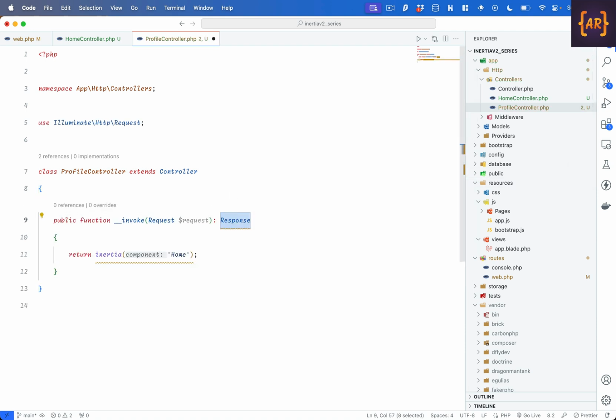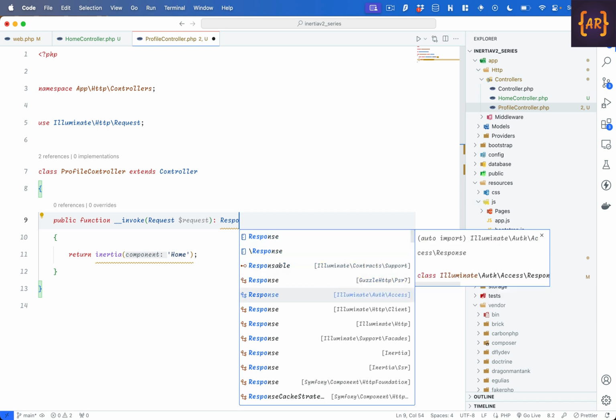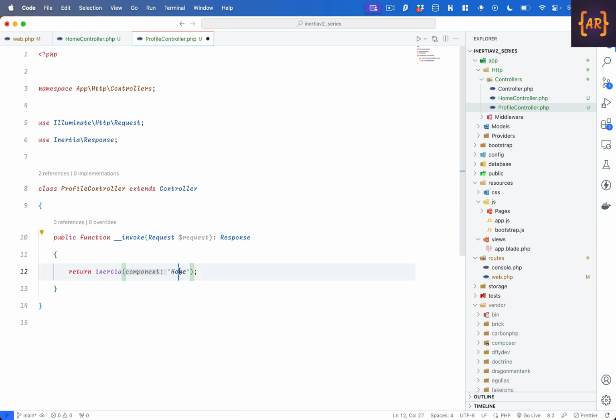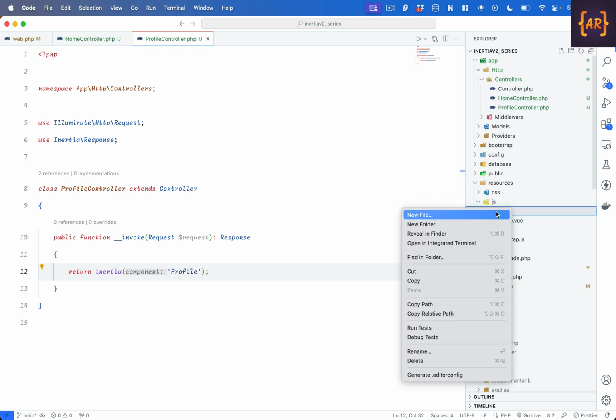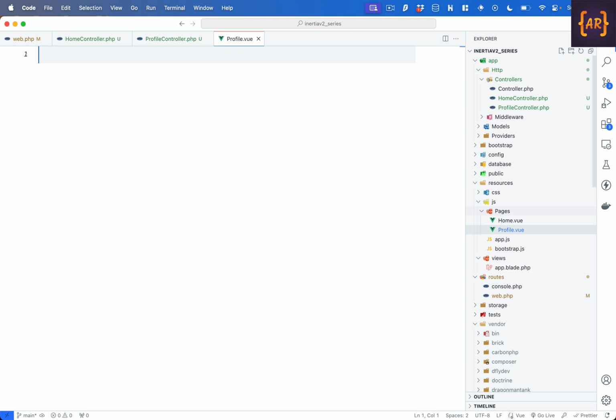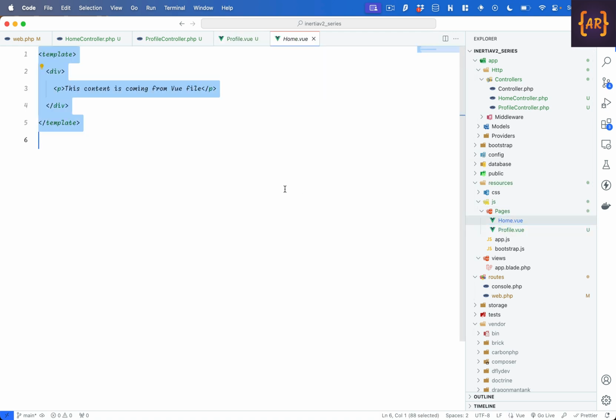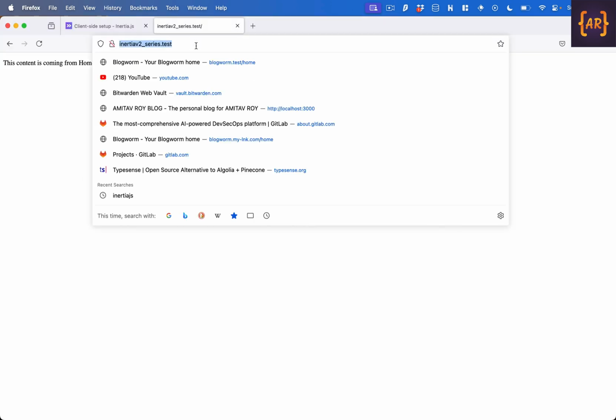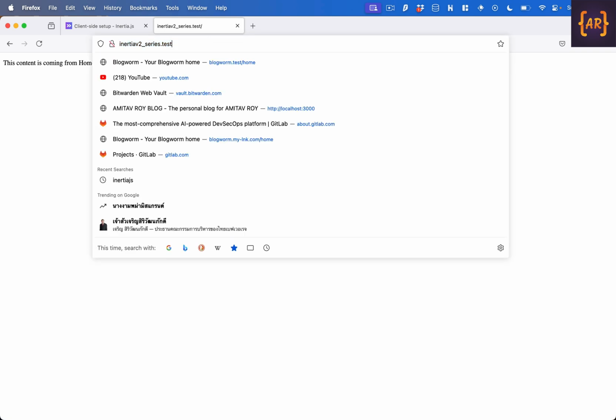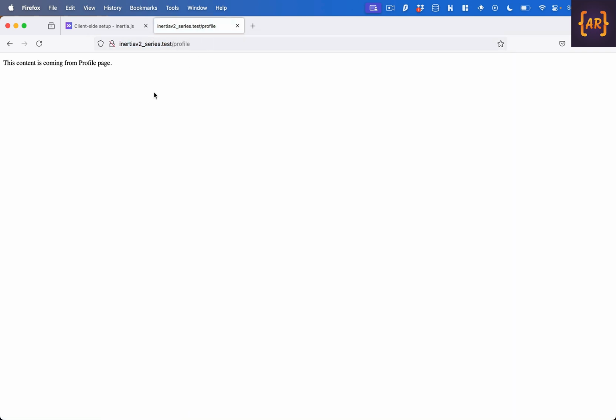Similarly, inside my profile controller, I'll need to get the response from inertia, and I'm expecting a component called profile. Since I need a page, I'll do profile.view, and for now we'll just steal a little bit of code from here. Like this, which basically means if I go to the home, it will continue to be there, and if I go to profile, I see those two pages. Fair enough. Let's move ahead.